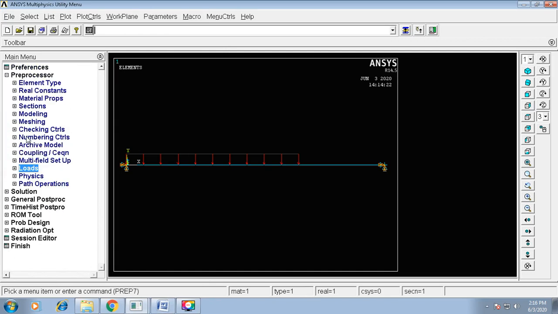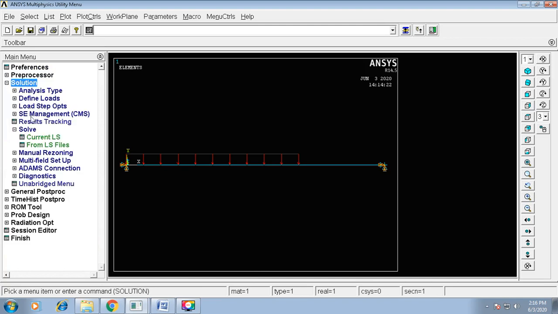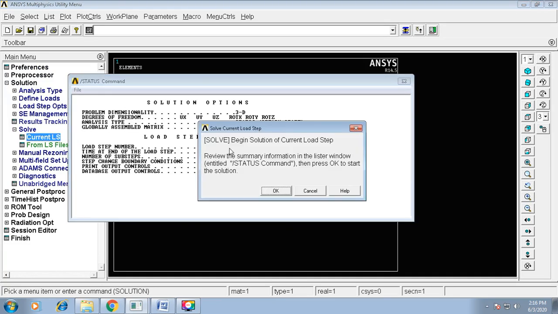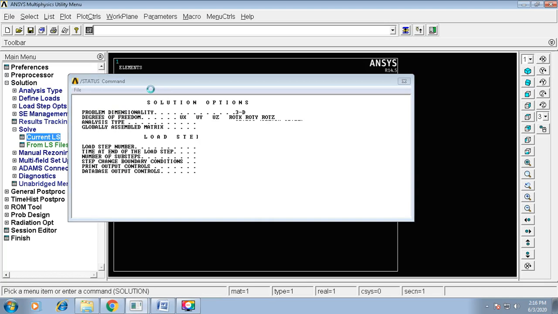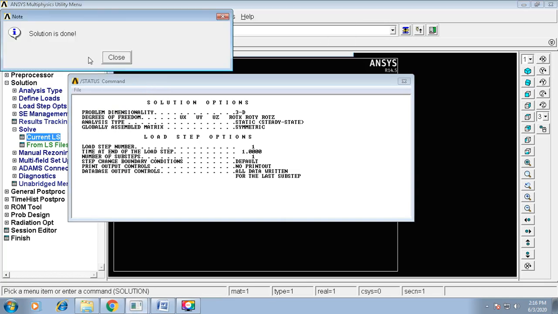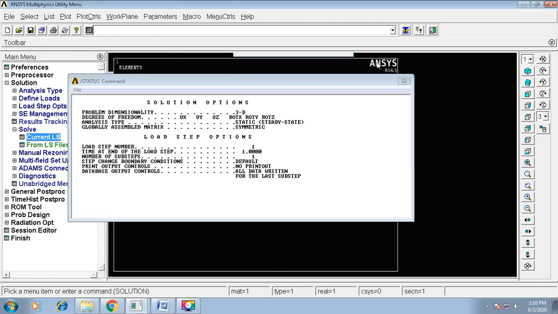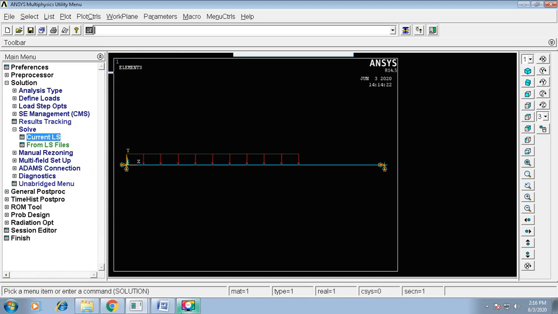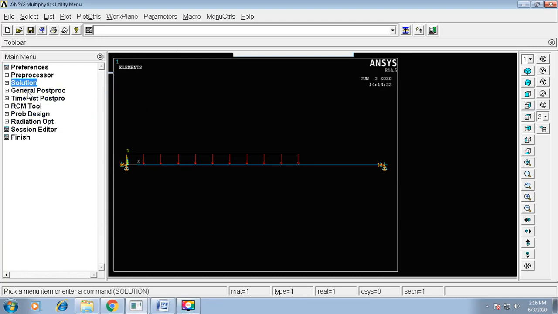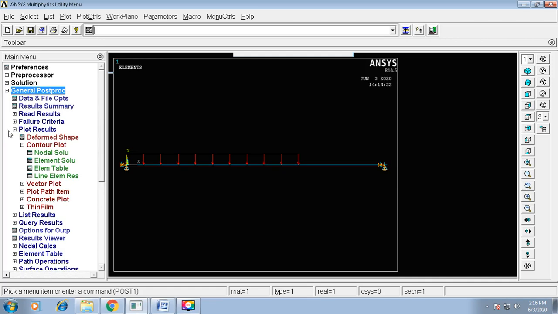Next I'll minimize this load. Next, preprocessor has been done. Next is solution, solve, current LS. Okay, now I should get solution is done. Okay, I've got solution is done. I'll close this. Next, after solution, as usual I go for general postprocessor to check the results.